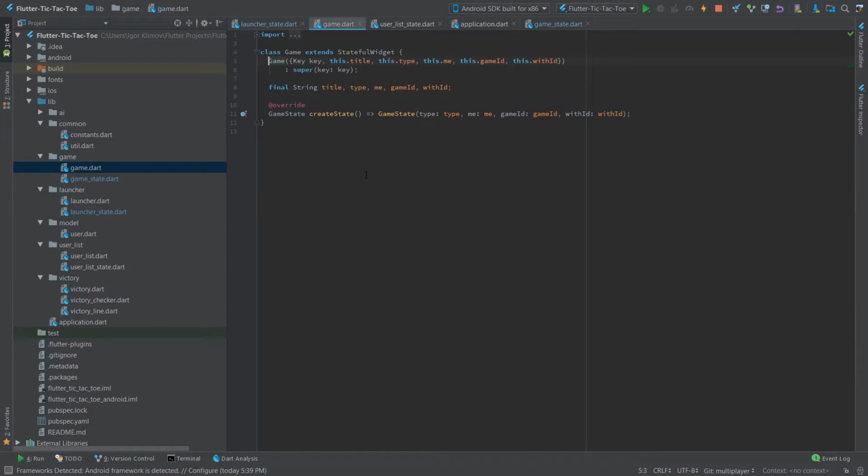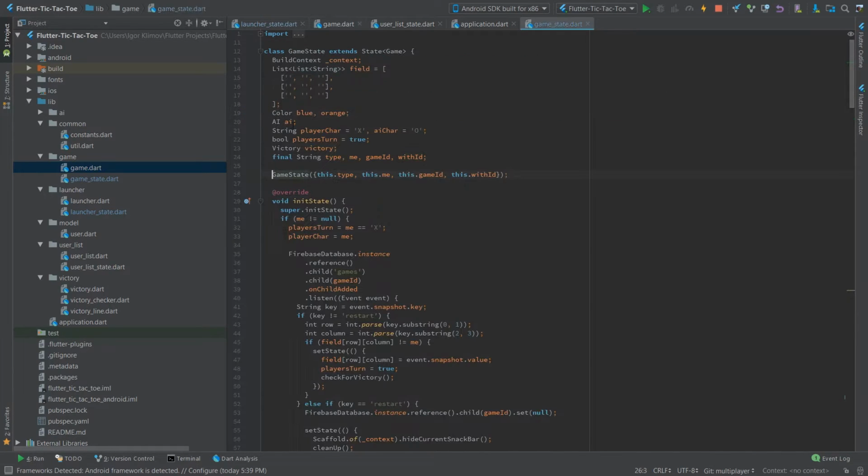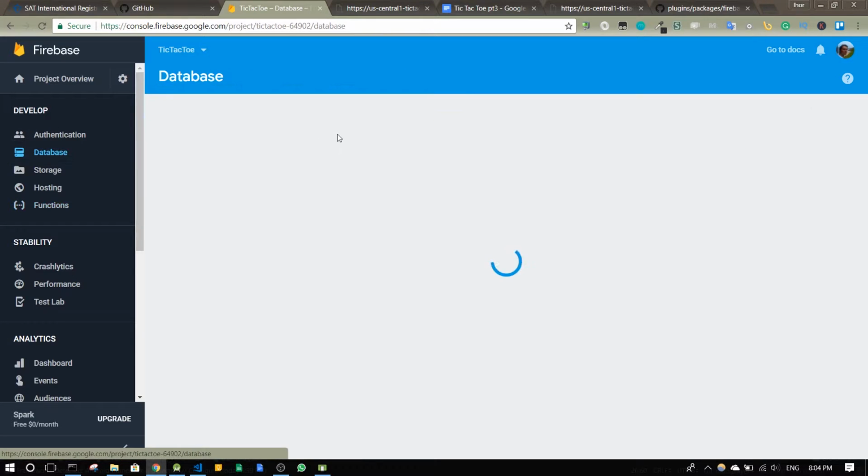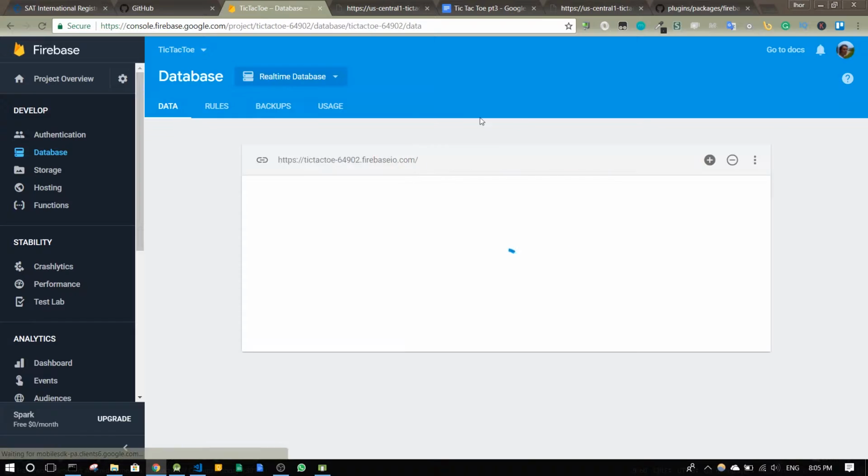All those variables, I pass them to the game state as well in a constructor. All of those are saved on screen rotation. So, alright, and now let's get to the Firebase Multiplayer game, how I implemented that.